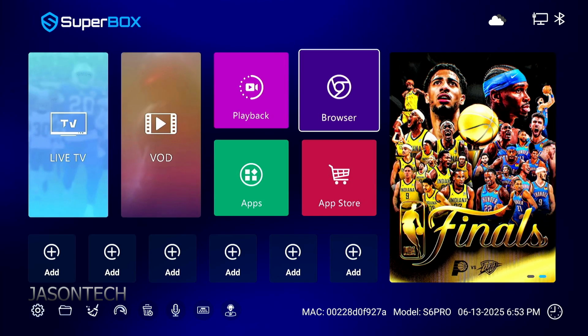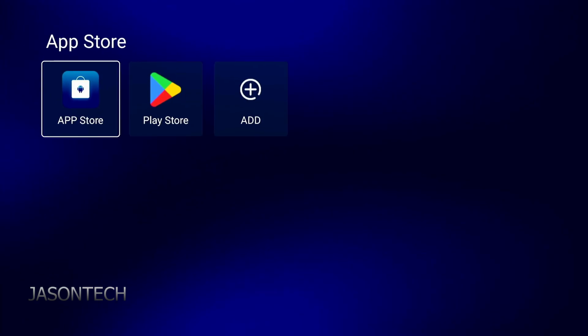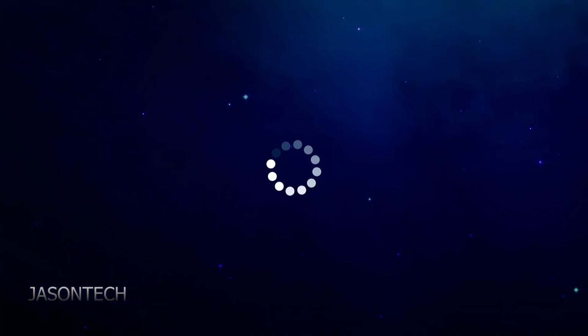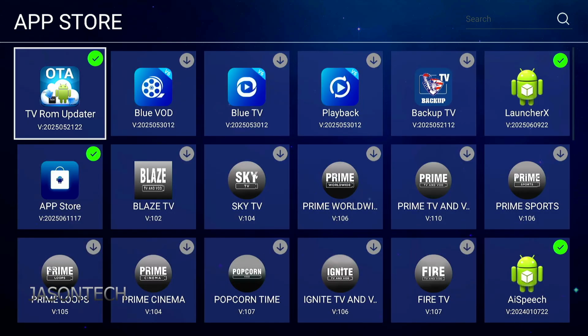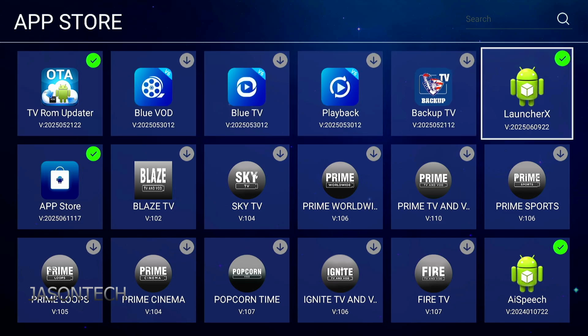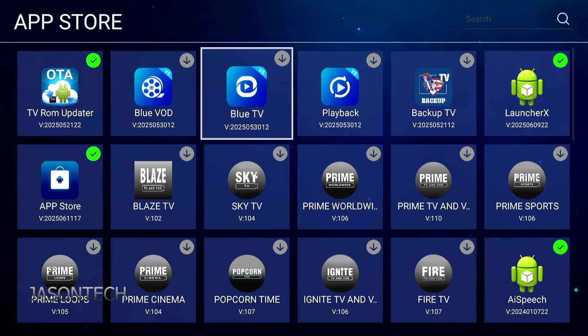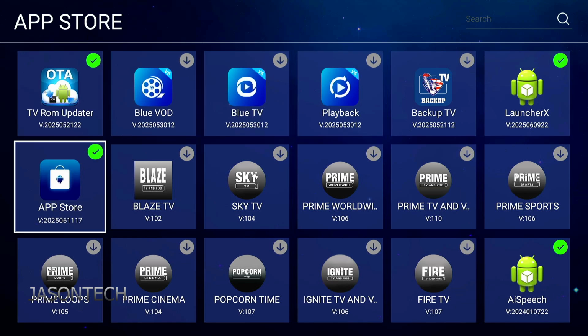So let's go back to the App Store. Let's make sure there's no other updates. So it all looks good here. These are the three main apps right over here: OTA, Launcher, and obviously the App Store.